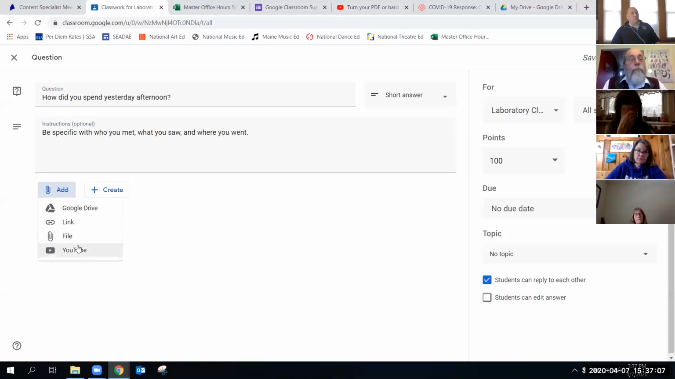Those are the four default standard options. And really, if you think about it, of these four options, you can cover just about everything that you would ever need or want to attach to a question or an assignment.